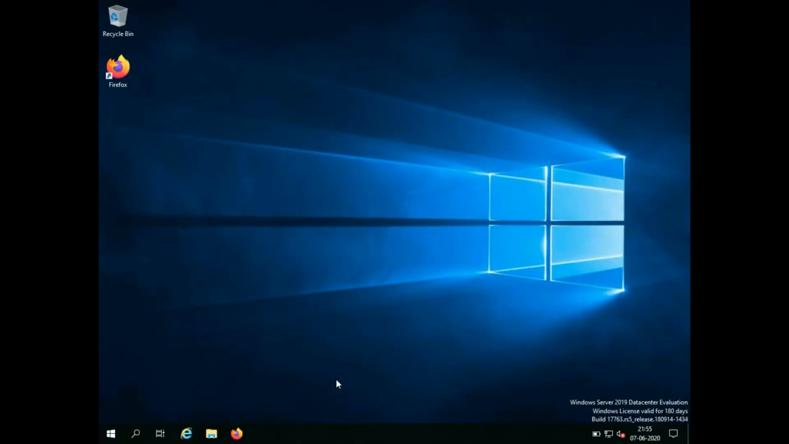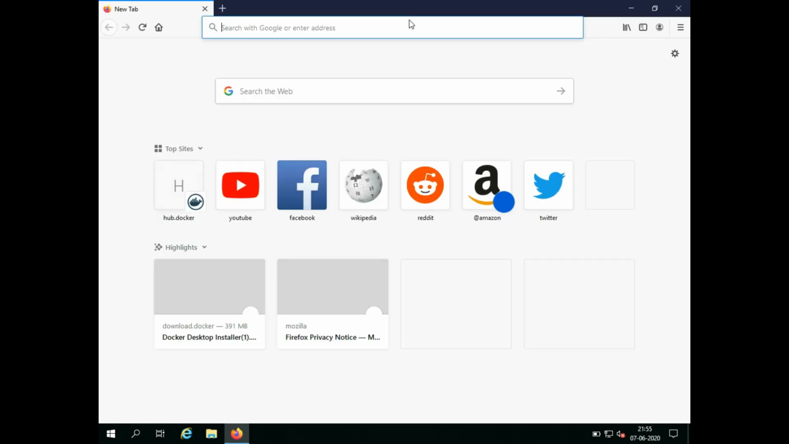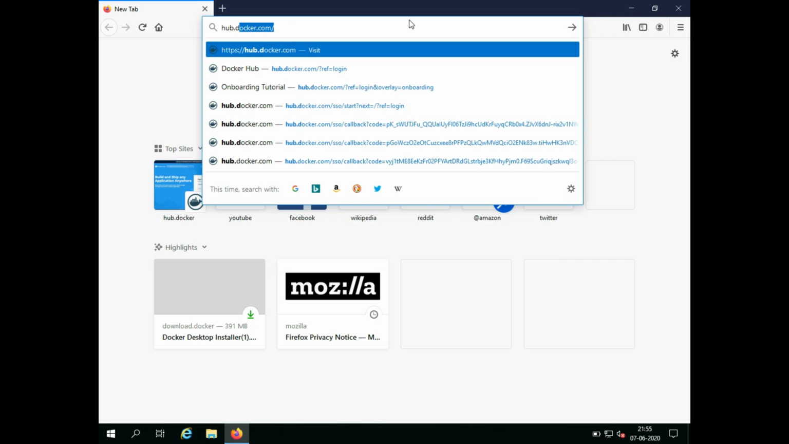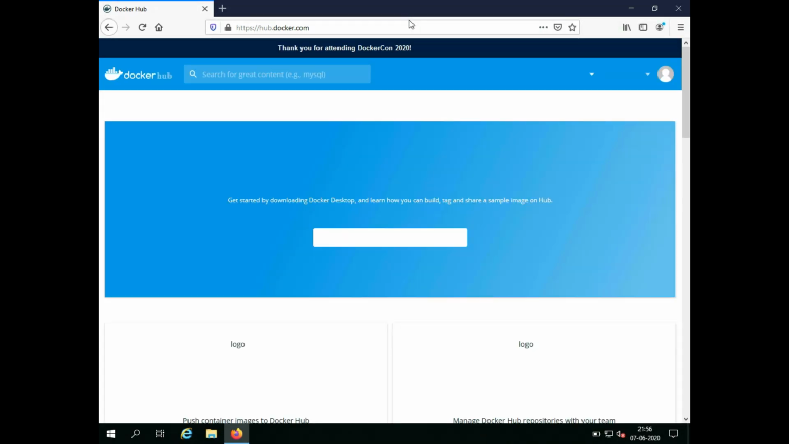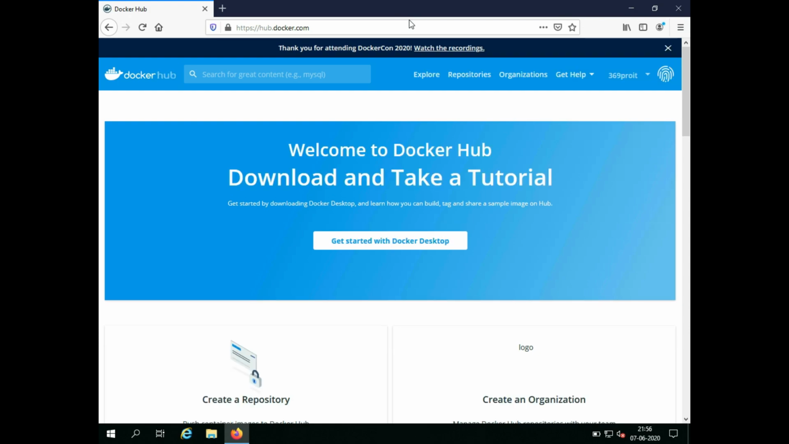Welcome back, guys. We are going to look at installing Docker on Windows. For that, I'm opening my favorite browser and I'll go to hub.docker.com. This is the place where we can download the installable of Docker for Windows.